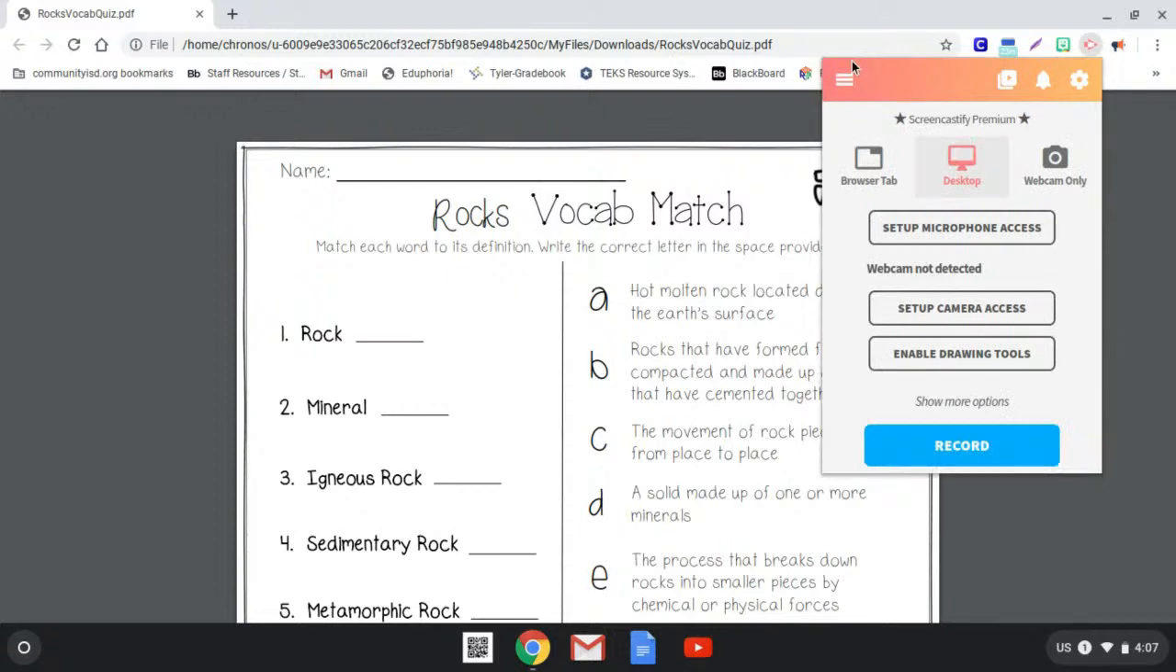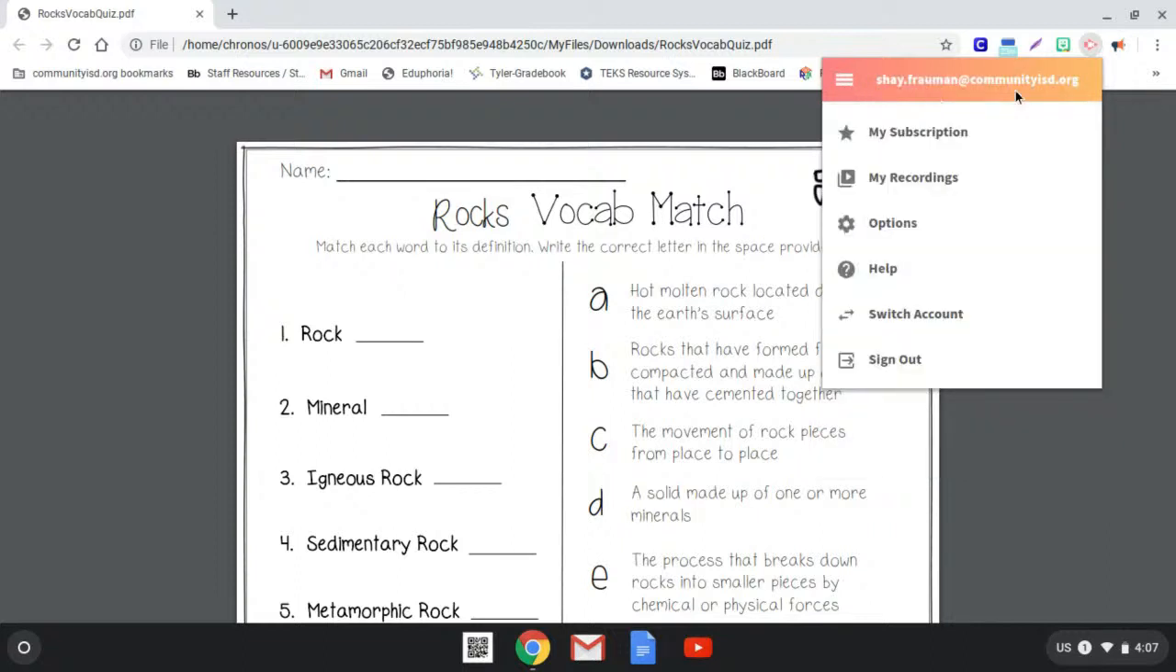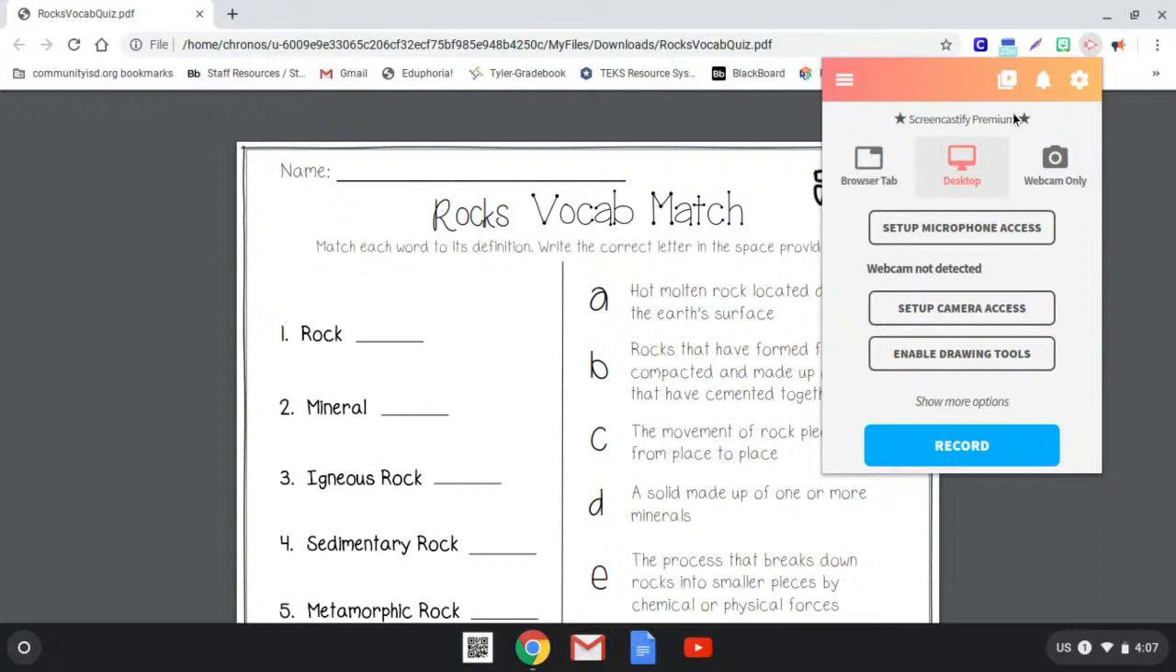And to make sure that you're doing what you're supposed to be doing, you'll come to these three little lines right up here. And you need to make sure that it's your community ISD email address. That means that you would have a premium subscription, and that allows you to use more tools and more resources with this extension.